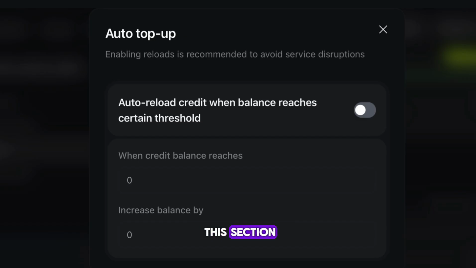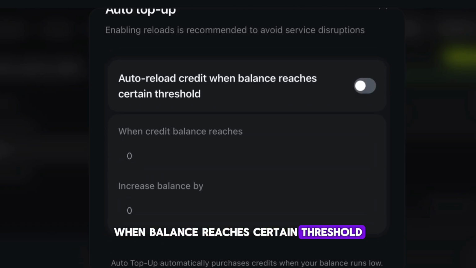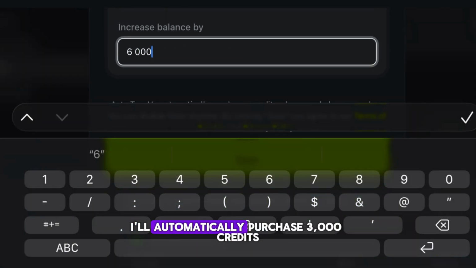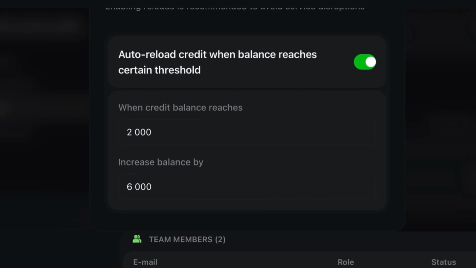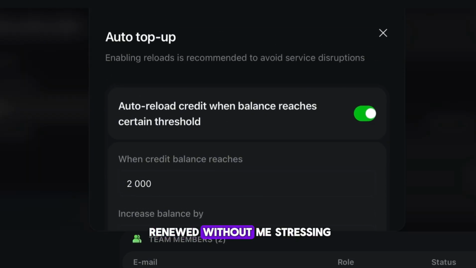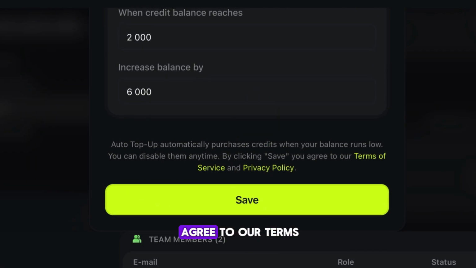Now let's go to this section where you can auto reload credit when balance reaches a certain threshold. Let's say my credit reached 2,000, I'll automatically purchase 3,000 credits. So when my balance runs low, it will be automatically renewed without me stressing myself again. By clicking Save, you agree to our terms of service and privacy policy.